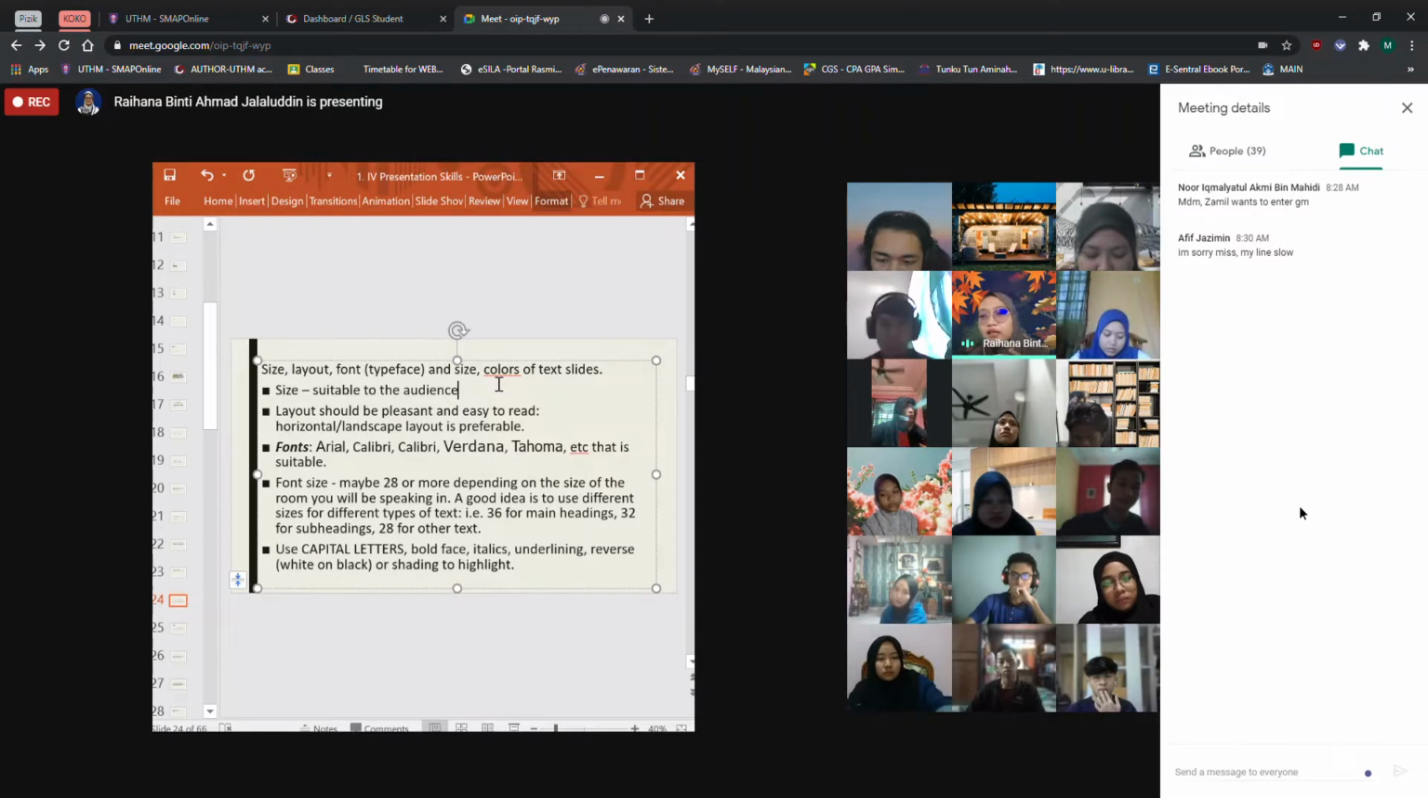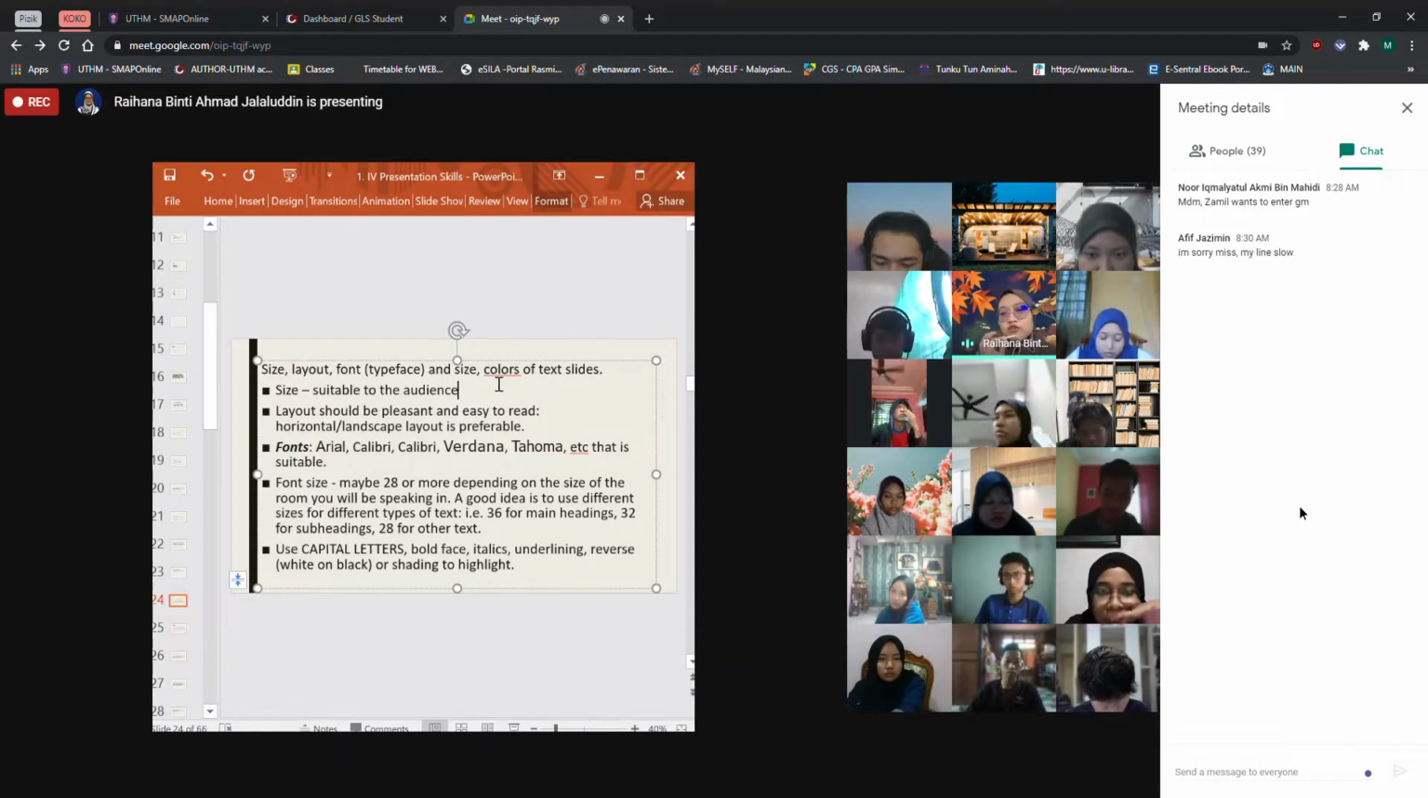And then the layout of the slide should be pleasant and easy to read. Horizontal is preferable because you can add in more sentences or words, and you can make their size bigger. And then we have fonts. I'll talk more about fonts after a few slides. This one is about fonts that are suitable for slides.